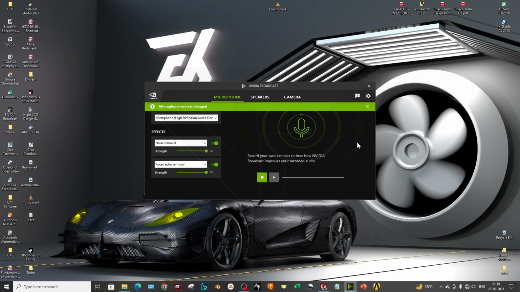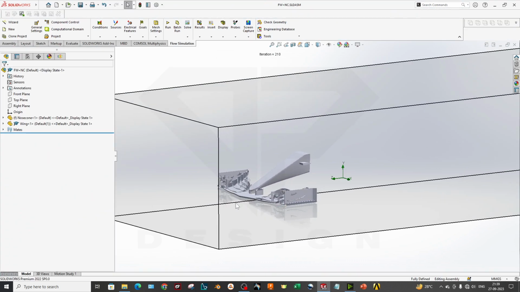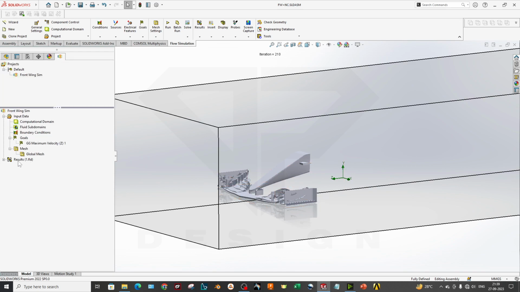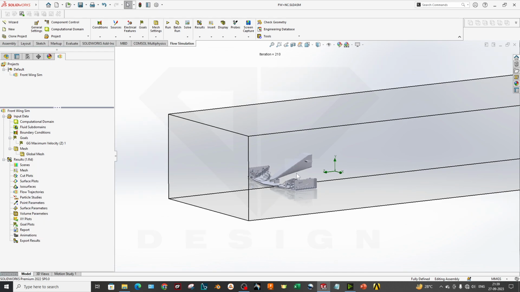This has been completed. What you can do, you can just go to the results. How you can load the result? You can just click on it, and if your results are not there, then you can just click on load, right? So how do you interpret your result? This is the post-processing area where you can see the cut plots, the surface plot, the meshings, and your flow trajectories.